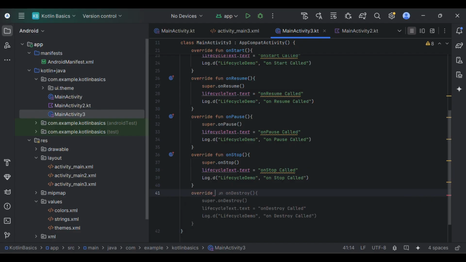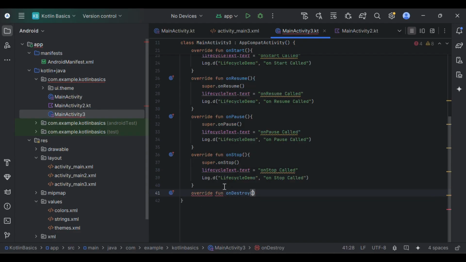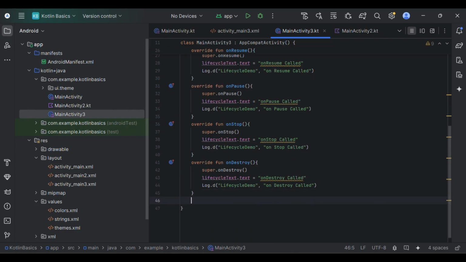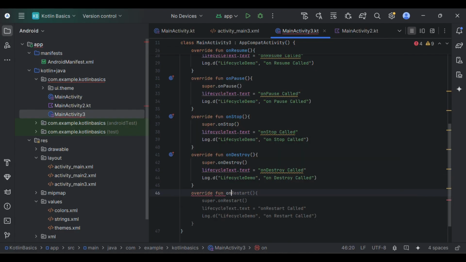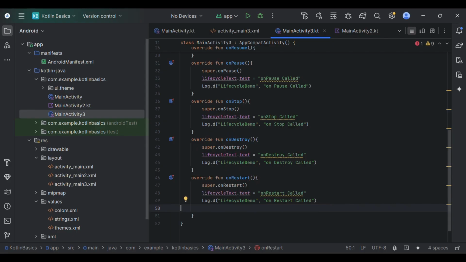onDestroy is called when the activity is destroyed, either by the system or by the user closing it. It happens when the user closes the app or the system removes it to free memory. onRestart is called when the activity comes back after being stopped. It helps restore the activity to its previous state.